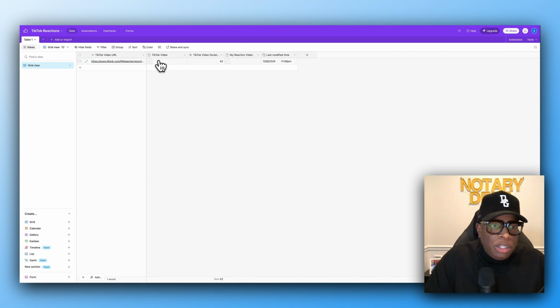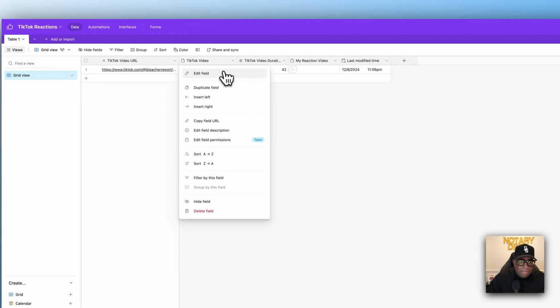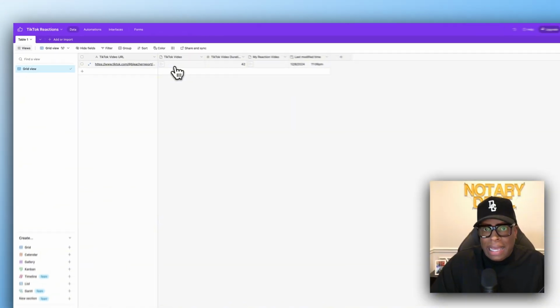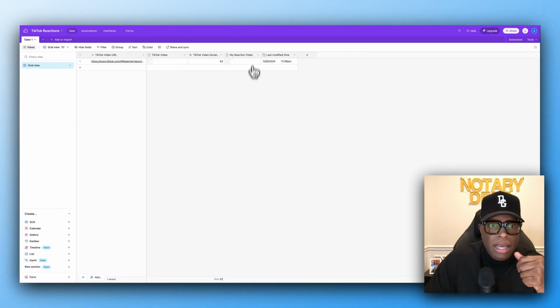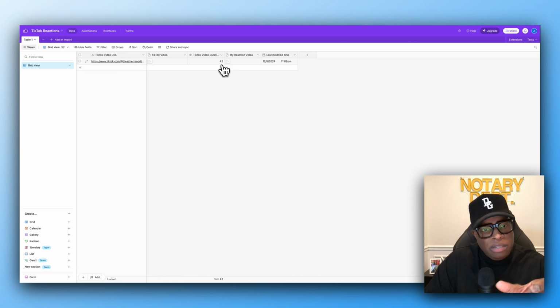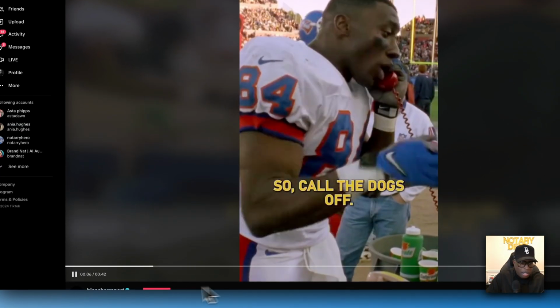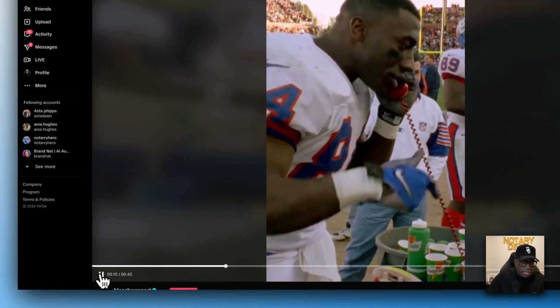Then what you want to do is add a few more fields. The second field you want to add is an attachment field. I call it TikTok video, because this is where we will be putting the actual video once we download it from Apify. And I also grabbed some metadata. I want to know how long the video is. In this particular case, the video is 42 seconds. And we can actually verify that here, if you look on the bottom corner, you see that it's 42 seconds. So we grab that.